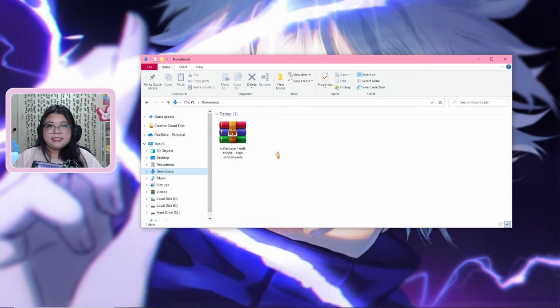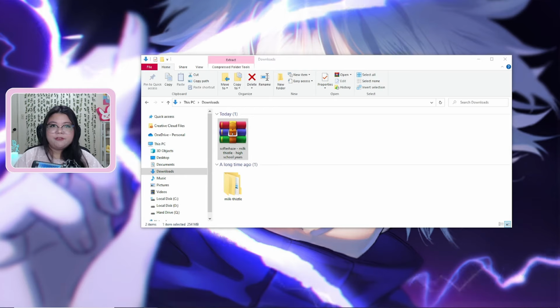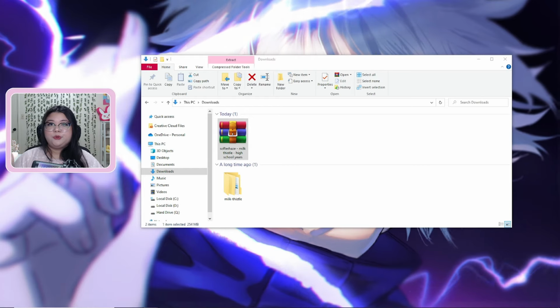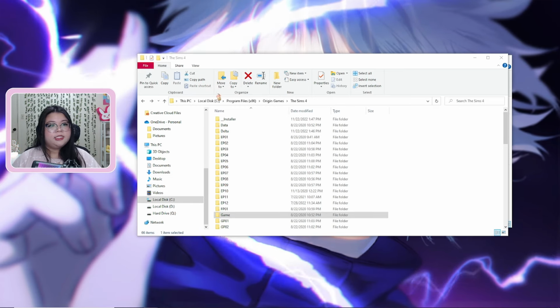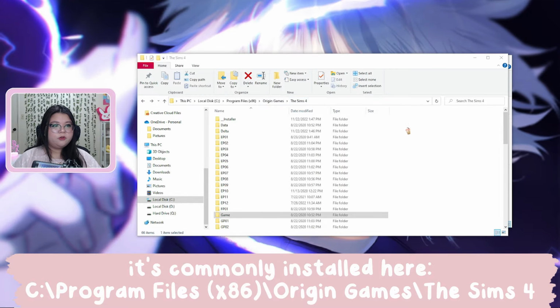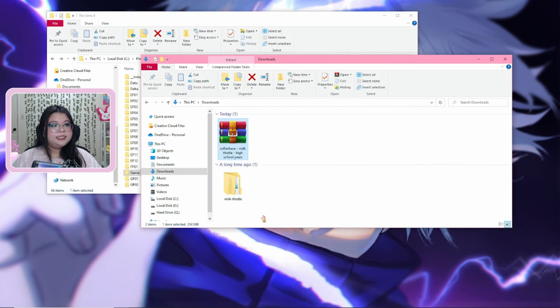So once the file is done downloading, let's go ahead and extract these files. After you're done extracting these files, we're gonna open another folder. To find this folder, it is where you installed the Sims game. For most people, including myself, The Sims 4 was installed in my local disk C drive, Origin Games, and The Sims 4. So once you have this folder all good to go, let's now open the Milk Thistle folder.